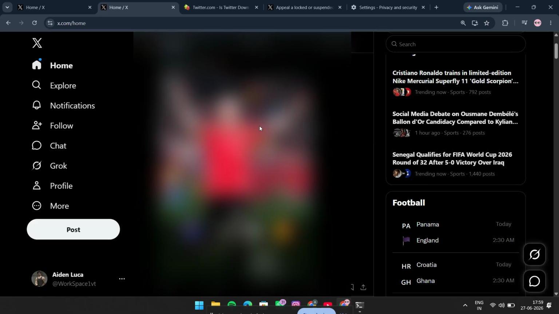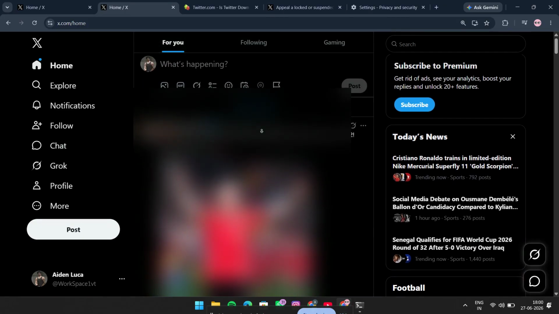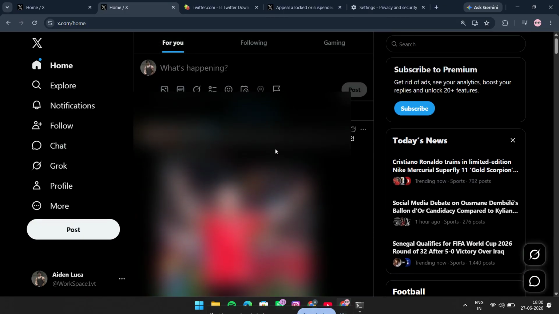If you're still having trouble, keep the app closed for a while and avoid repeated attempts because that can extend the restriction. Once the 24-hour period has passed, open x.com again and sign in normally. In most cases, that's enough to clear the error and restore access.